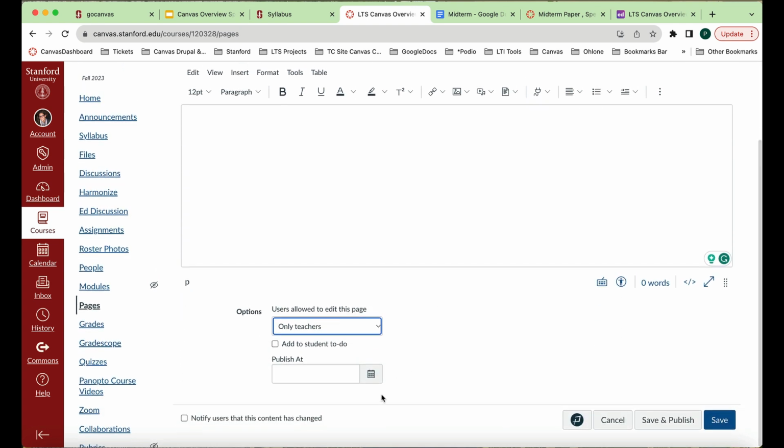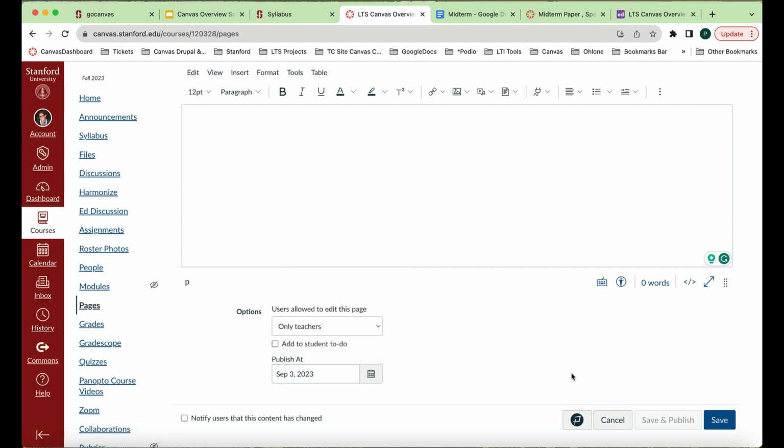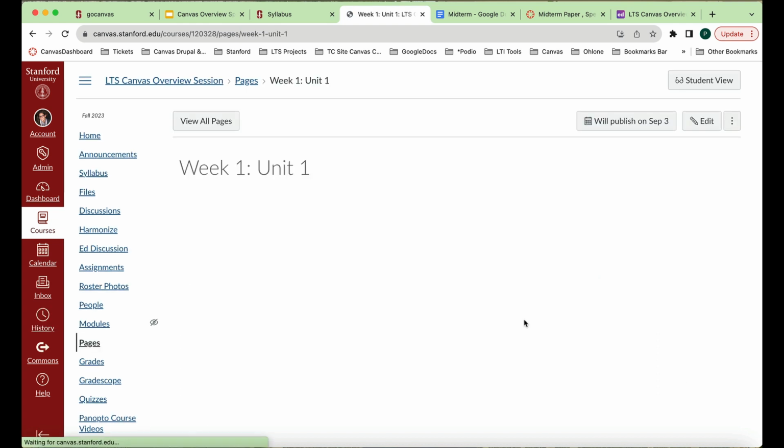Within pages, you can also select a publish at date. So because I selected a publish date in the future, save and publish is then grayed out and I only have the ability to save. But once I do so, on the top of the page will appear the publish date.